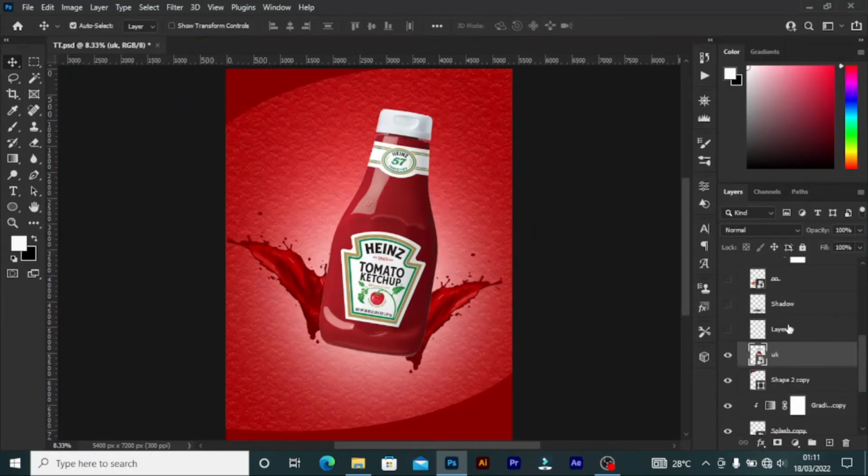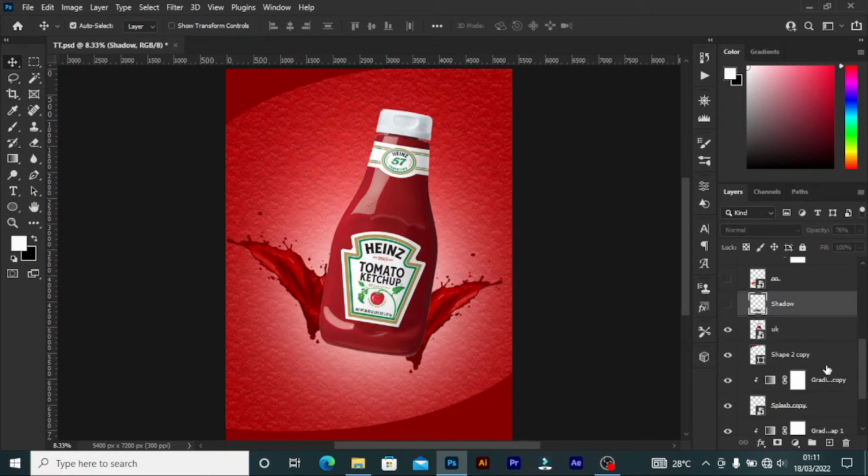Okay, so after the ketchup, let's move to layer. Actually, this layer contains nothing, so let me delete this layer. Our next layer is the shadow layer, which is this particular thing. And in my previous video, I taught you how to create a shadow under an object. So if you haven't watched that video, please quickly go to my channel and watch it.